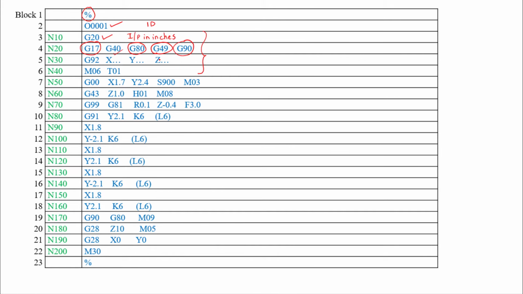G90 represents the absolute programming. So at start we are using the absolute programming. We are providing the distances in absolute manner with respect to the origin, that is 0 0. Then the next command is G92 XYZ. It is related to the part program zero setting. Every machine tool has its own reference point. It has its volume, and that volume has its own reference point, and every workpiece has its own origin. It has its own coordinate system.